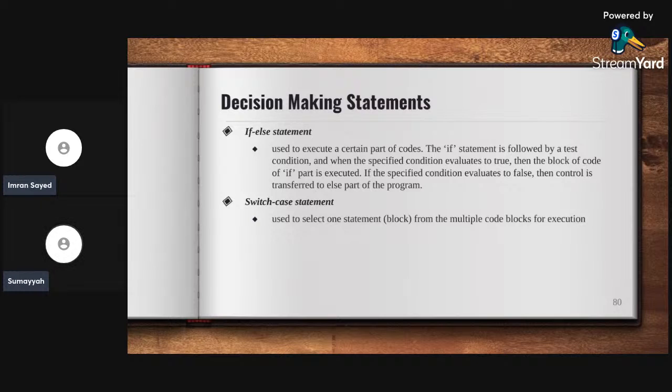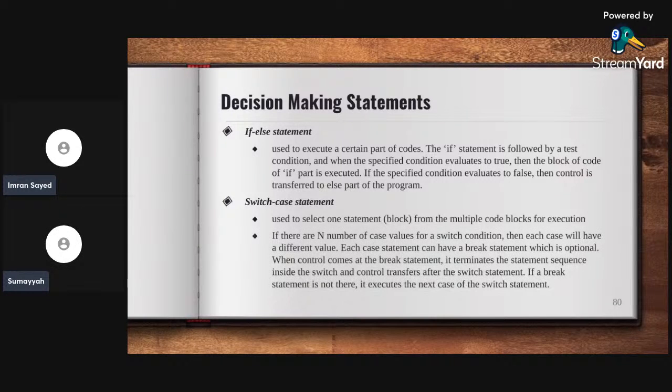A switch case statement is used to select one statement or block from multiple code blocks for execution. If there are n number of case values for a switch condition, then each case will have a different value. Each case statement can have a break statement which is optional. When control comes to the break statement, it terminates the statement sequence inside the switch and control transfers after the switch statement. If a break statement is not there, it executes the next case of the switch statement.